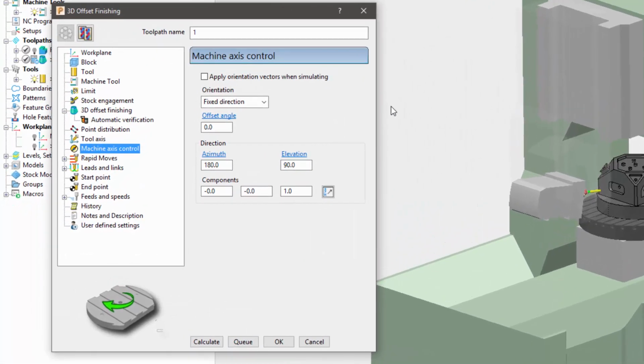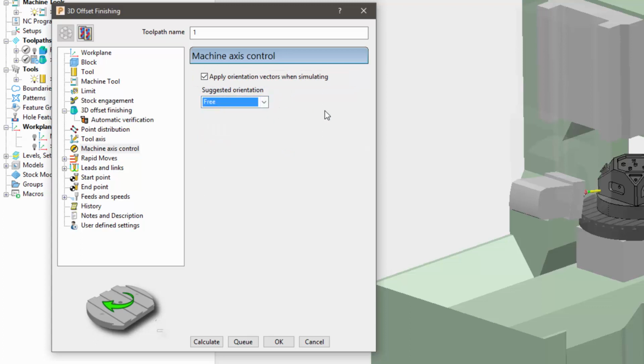This key problem has now been solved in Powermill 2019.2 with the introduction of an Apply Orientation Vectors when Simulating checkbox. If this is ticked and the user has the Suggested Orientation drop-down set to free, the simulation will pick one orientation vector for each toolpath point, which will instruct the post-processor to use the same solution when writing the NC code.